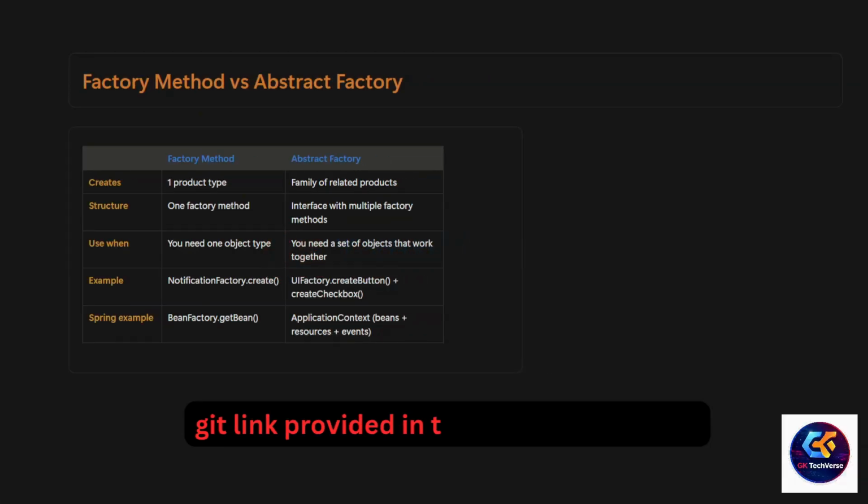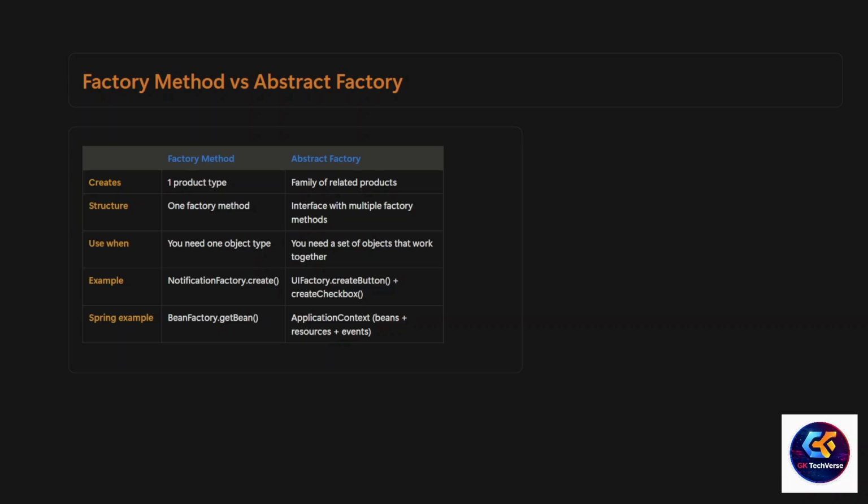Most developers think they understand this, but in interviews, this is where they get stuck. Let me show you why.